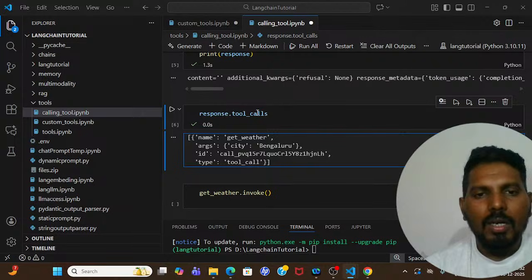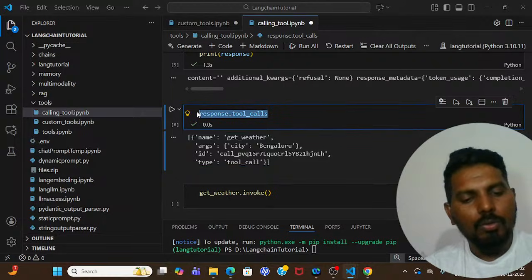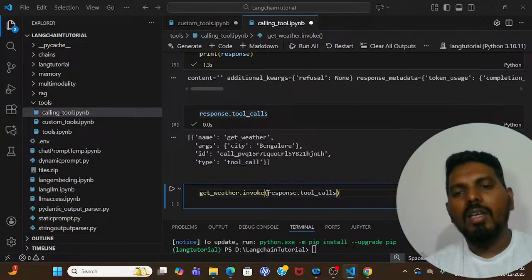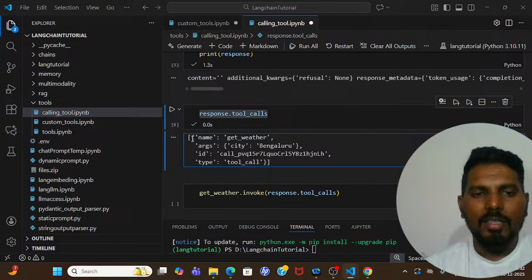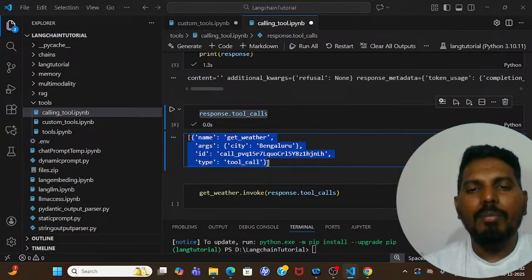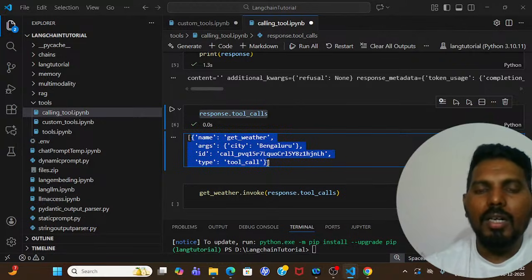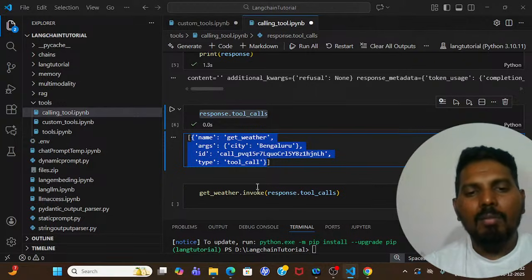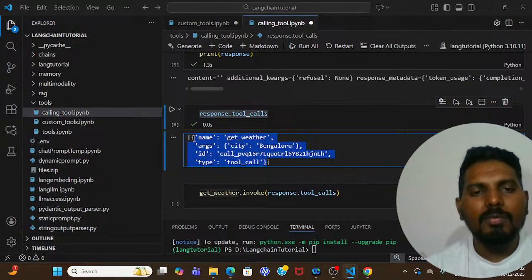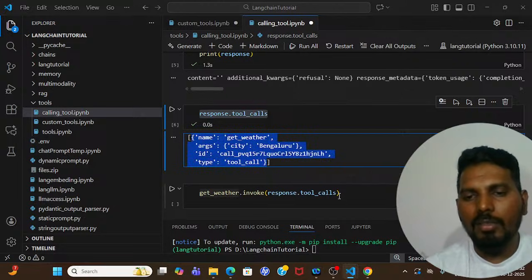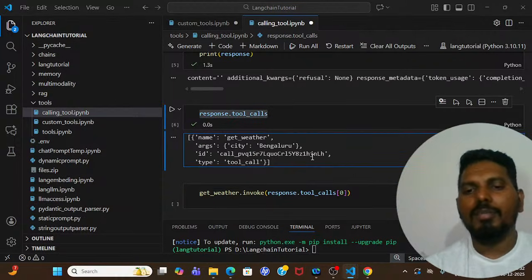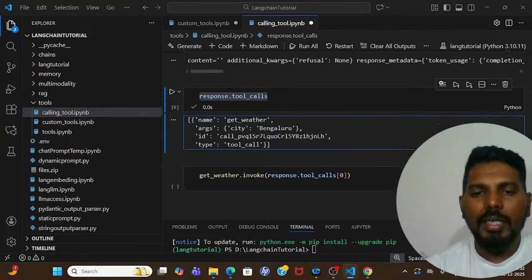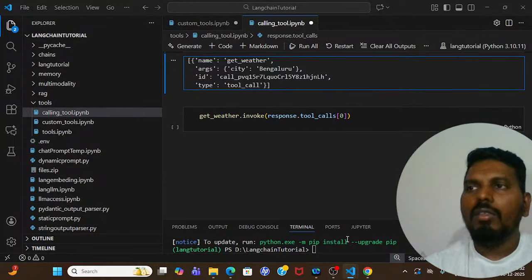Now what I will do is pass this response.tool_calls to this. If you observe carefully, this is a list of dictionaries, correct? This is one dictionary. In case your LLM needs multiple tool calls to be executed, you will get one more dictionary. But the get weather tool has to be executed with only this particular dictionary, not all dictionaries. For that, I need to say execute only the first dictionary, which is at the zeroth index. All right, so now it is done.